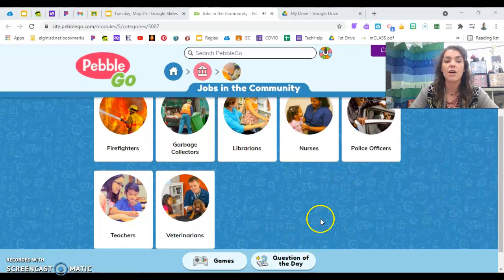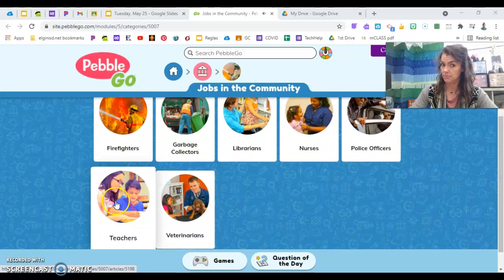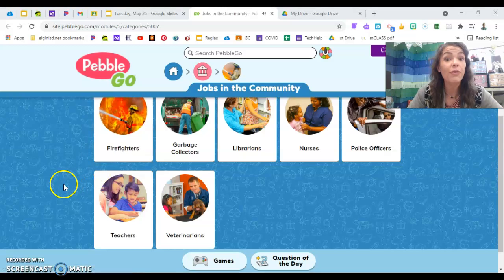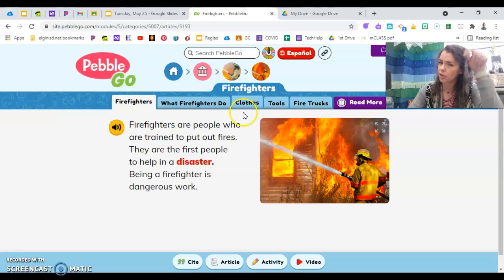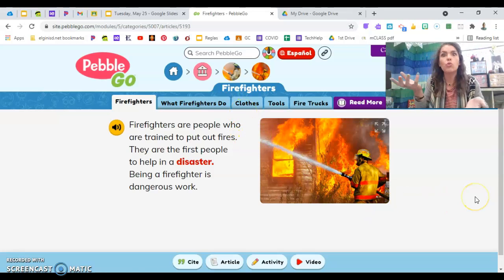Dentist, librarians, veterinary, teacher, firefighter. Scroll down and check them all. When you find one you like, click and open it. You'll want to listen to all the tabs just like we did yesterday. But while you're listening, start your picture. Show me that job. What are they doing? What are the tools they're using? I love details. I love color.